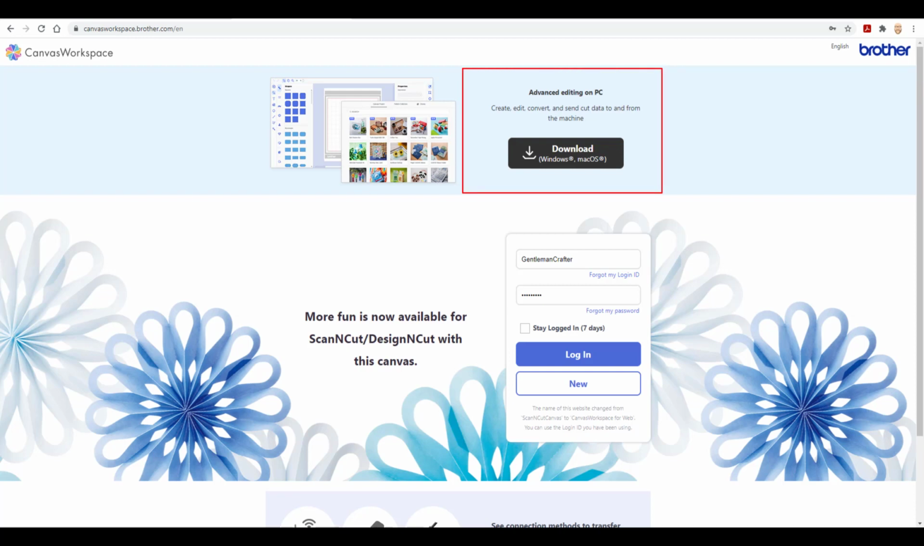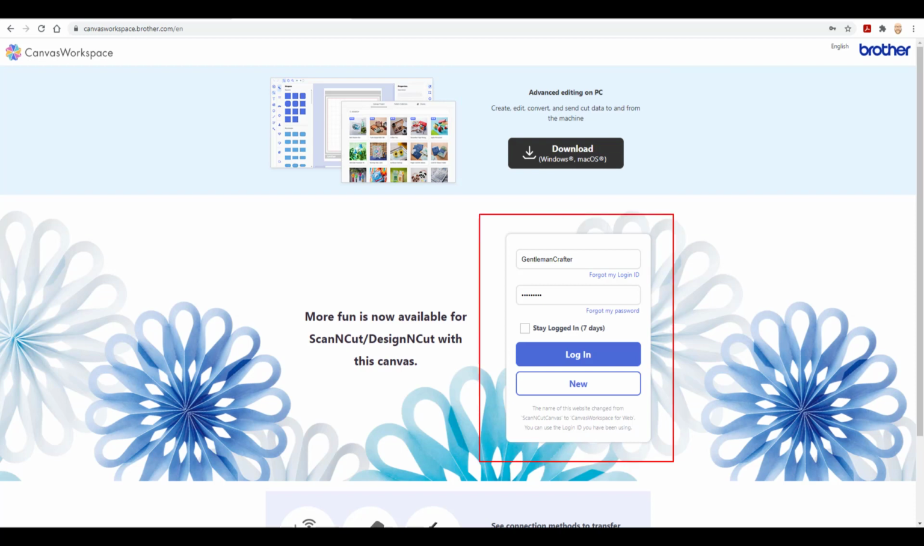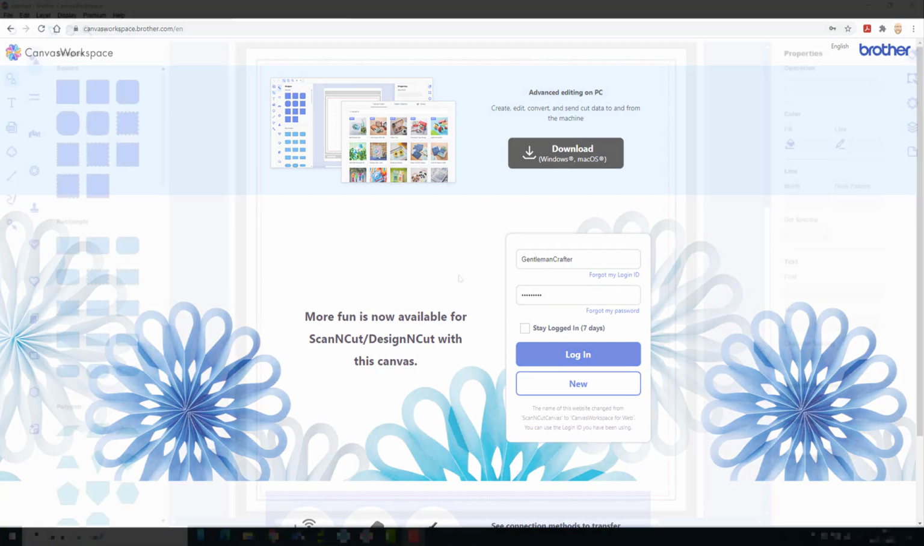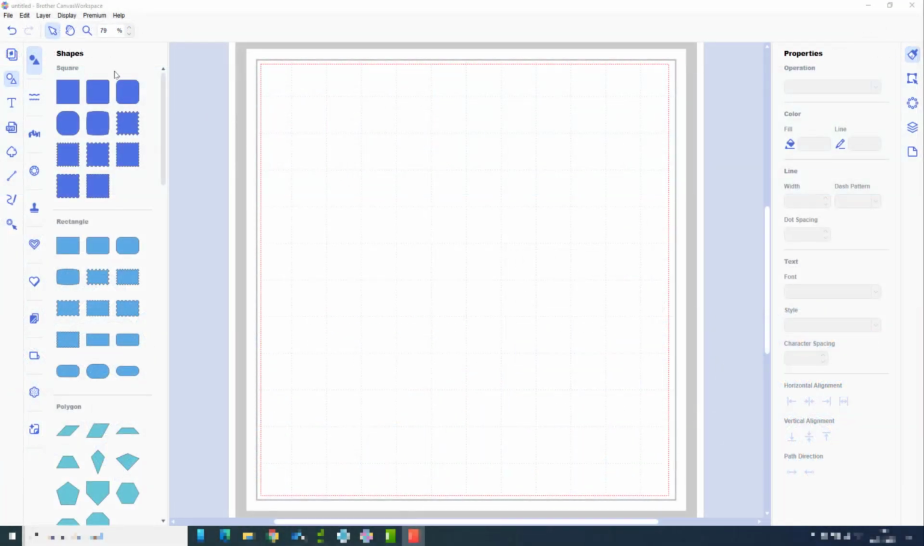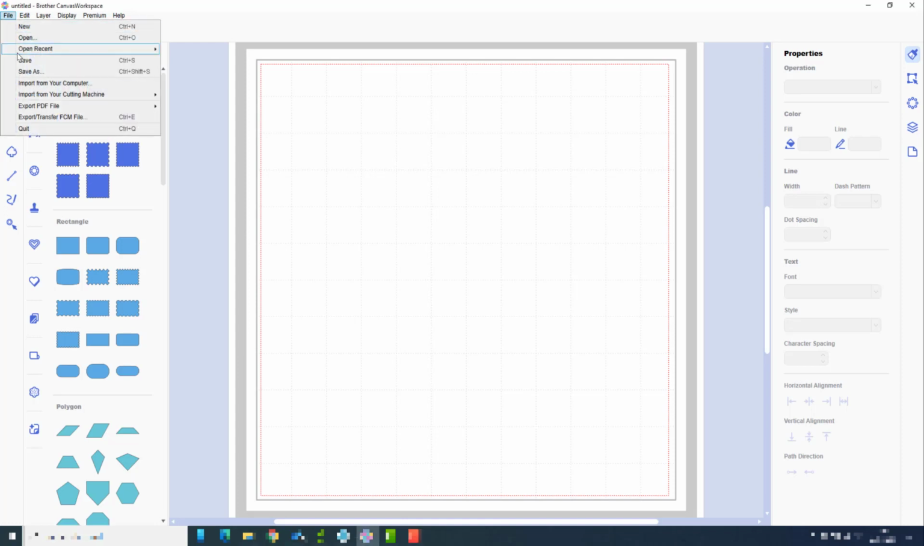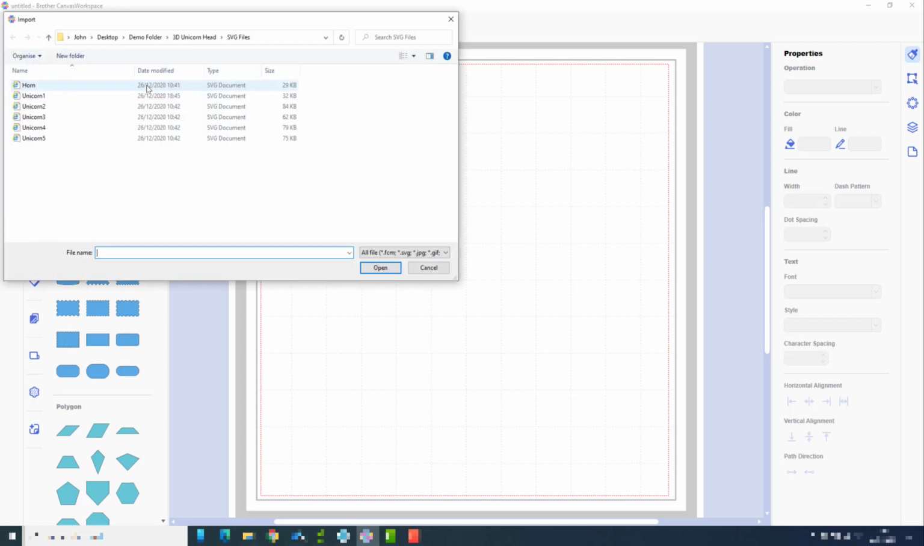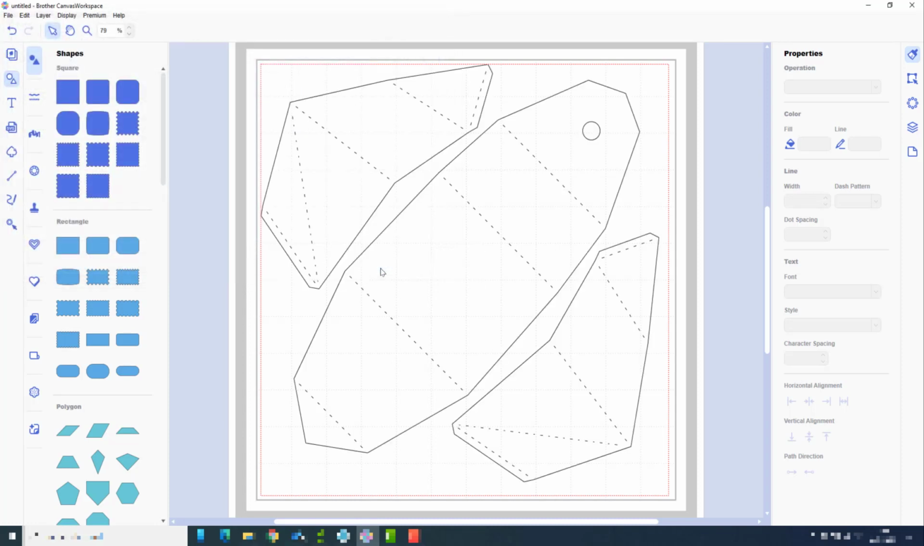Now there are two versions and I will cover both in this video. One is the downloadable installable version and the other is the online version. First, the installed version, where you'll go to the file menu, import from your computer. Then you'll use your file browser to find the file that you want to bring into Canvas Workspace. Select it and click Open.